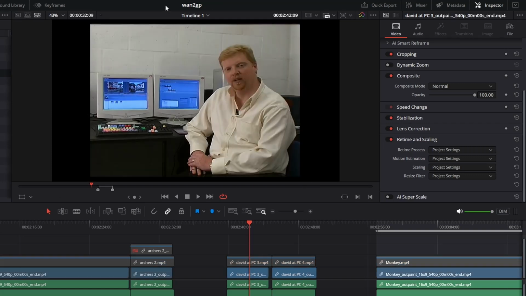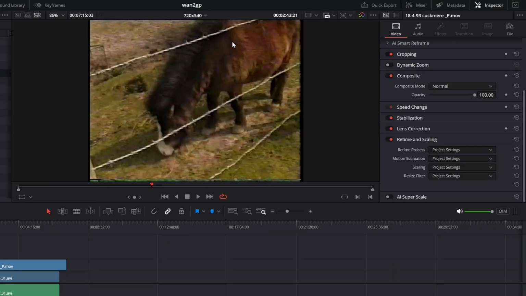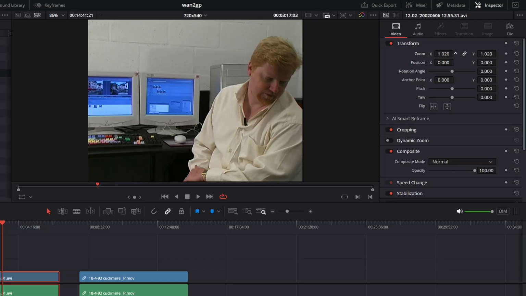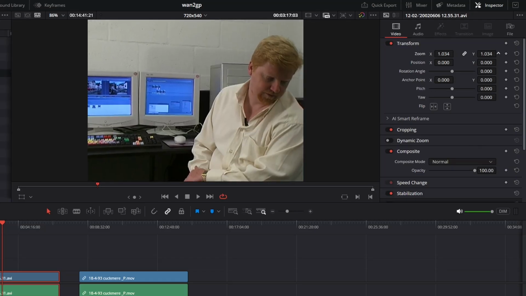It filled it with black. It's not done it correctly. So you've got to prepare it first before you pop it into WAN2GP. So I would make up a timeline that's 720 by 540 to sort it out, adjust the zoom until that stuff goes away, which is about there.